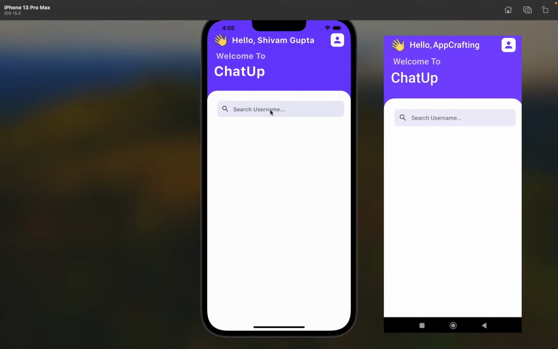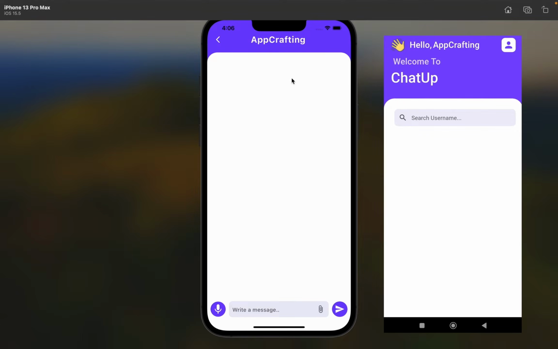Now I'm going to write the username that I signed up with through my Android device, and here I will just write app crafting, and we'll directly move to the chat page, and you can see that it shows the username with which I am having a chat. Here in the chat page you can see that we have added an option to send a voice note to the user and a message bar so that they can send a message to the user, and you can see that we have added an attach file icon, and by pressing this icon they can send an image to the respective user.